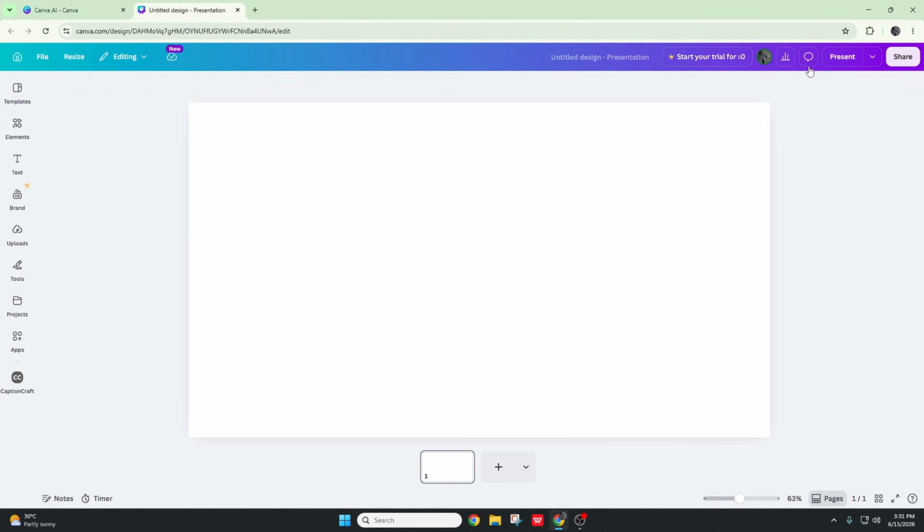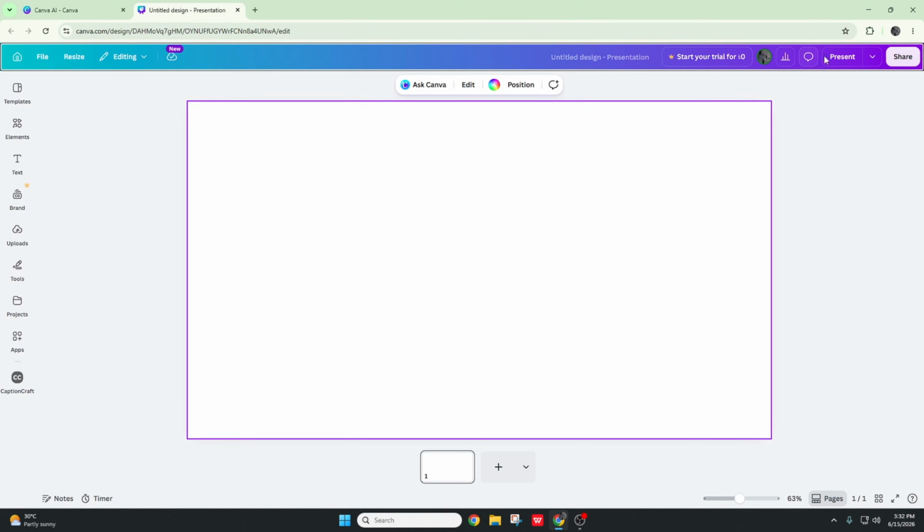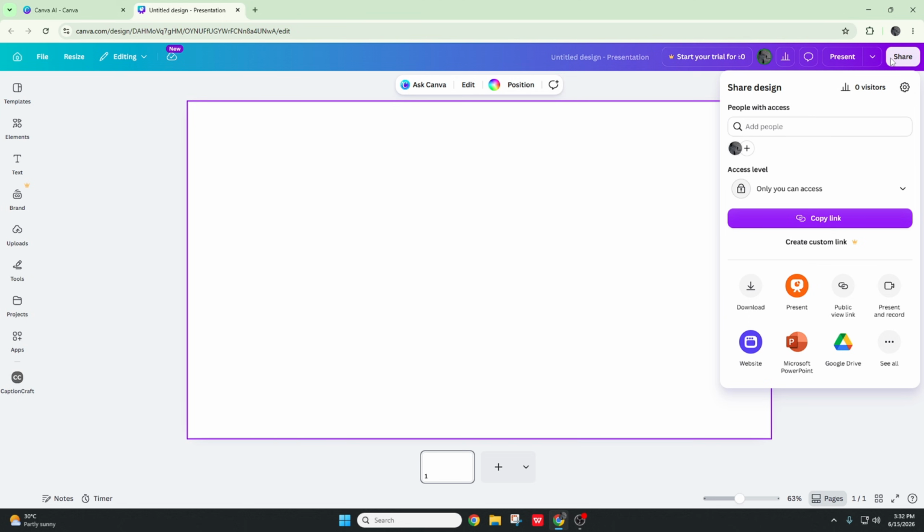And then from here you can see your design, you can present your design. This option and this small button work the same way. And from here you can export your design. You can copy the link and share it with someone else. You can download, you can present, you can public view.